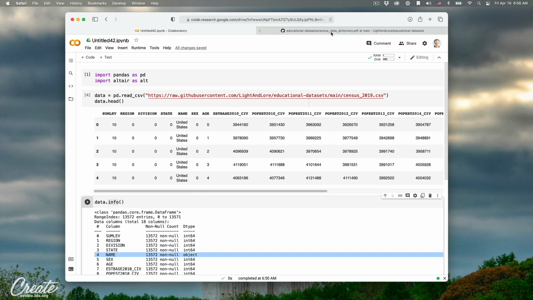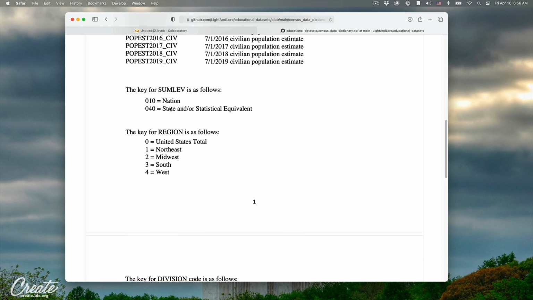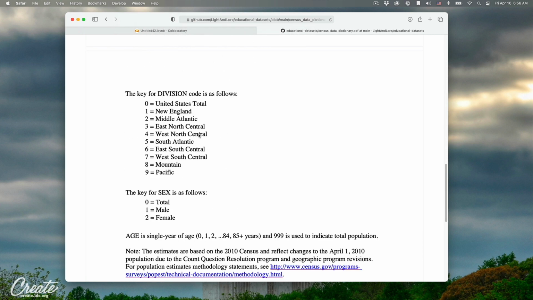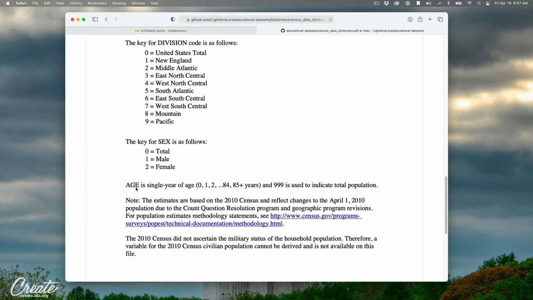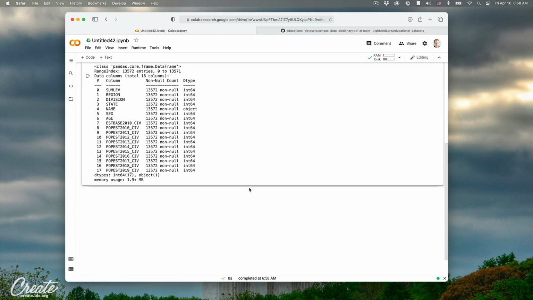So in our case, according to the data dictionary, what we're going to want is the state level summary. We're going to want sex to be 0, and we're going to want age to be 999. So what we're going to do is use what's called a compound filter to be able to filter on multiple columns or multiple series at once. But we're going to do it one step at a time.